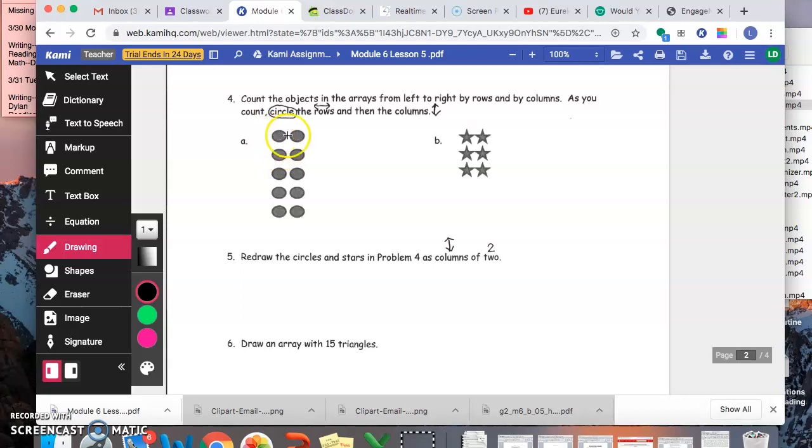So this we know is one row. So I'm going to circle, this is a row. This is another row. This is another row. This is another one. And this is my last row. Okay? So these are all my rows because they're going across. That's what rows do, across.